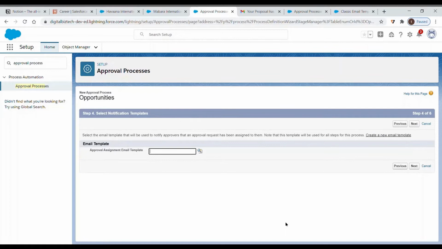The fourth step is to select the notification templates. Here you can assign an email template which can be created in the classic email template option. This option you can find under setup, quick find. When you type classic email template in the quick find box, you can reach the option. I'm going to choose submit approval and then move on to the next.